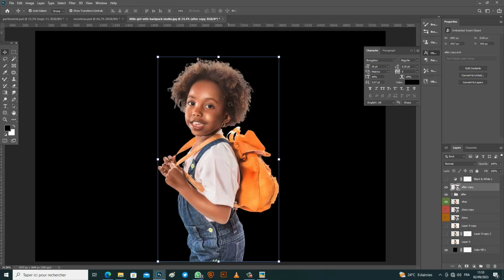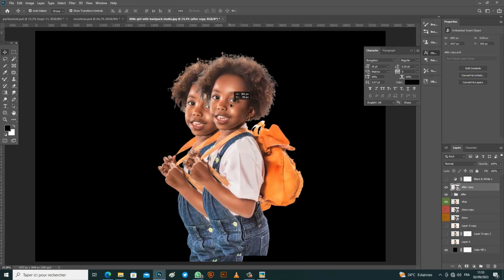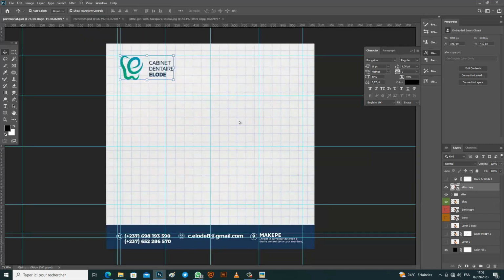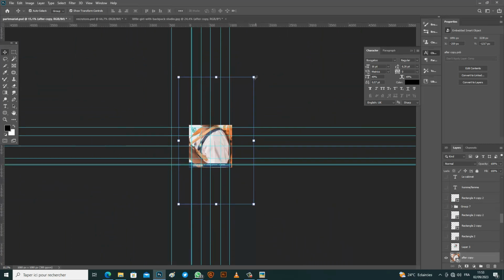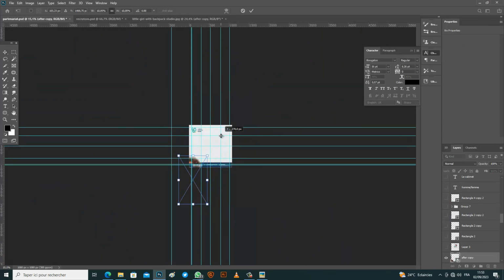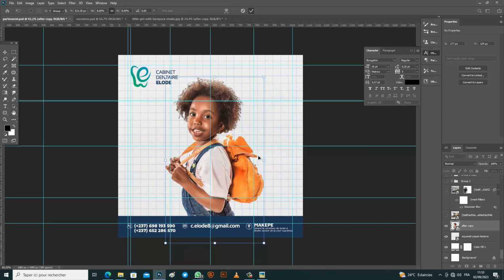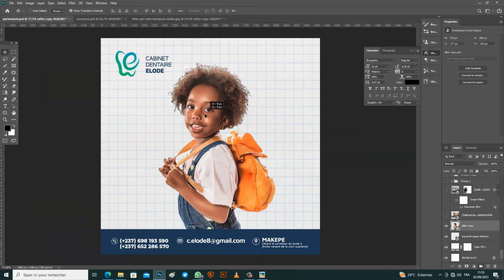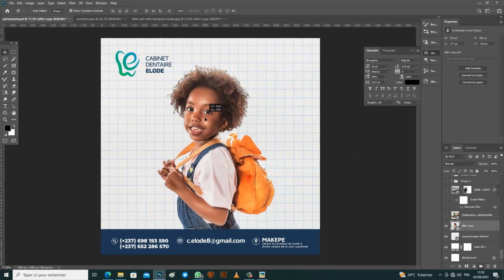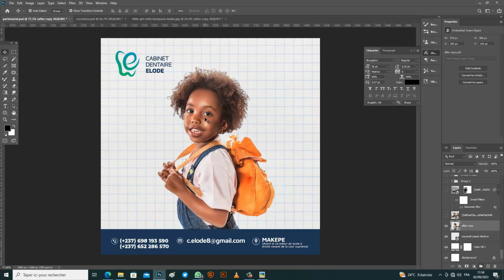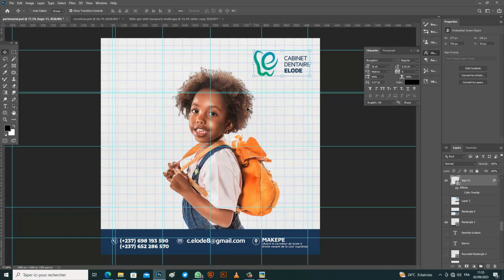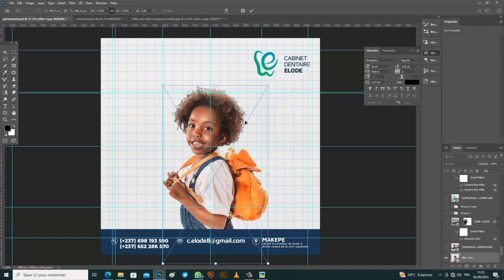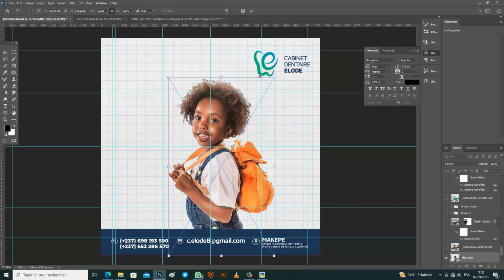Next, I'm going to bring in my image. So I just have to click and hold, then drop it here. So this is what we have. I'll just have to readjust to a certain size. Okay, so this is what we have. We just have to position. Okay, so I think this is good. All right.